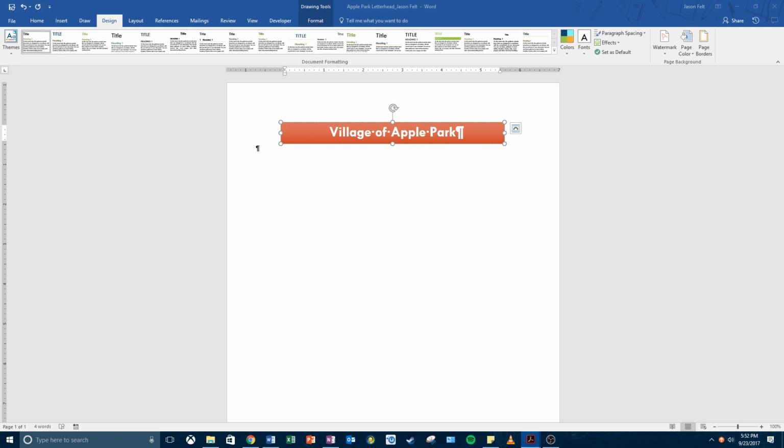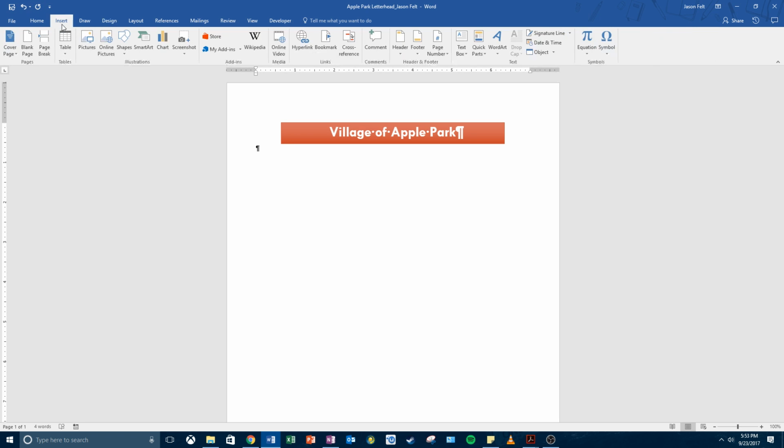So we're going to insert an online picture. These are from a variety of sources. Microsoft Office applications can get royalty-free photos and animations. Because the name of the organization is the Village of Apple Park, we're going to be using an apple as the appropriate image for this letterhead. So we are going to click the paragraph mark below the shape to position the insertion point where we want to insert the picture. Then we're going to go to the Insert tab, and we're going to insert this from an online resource.